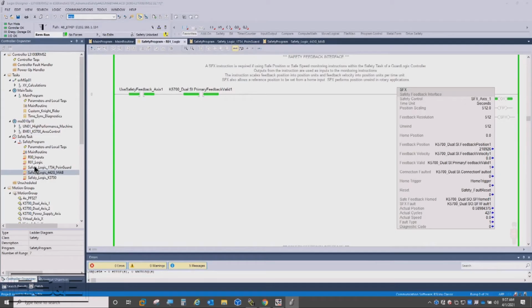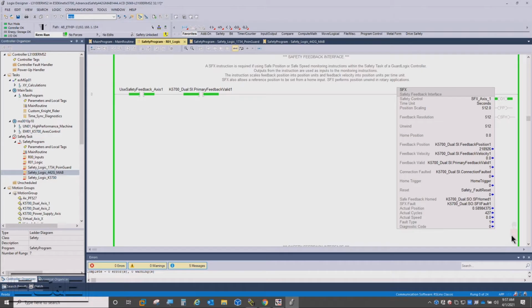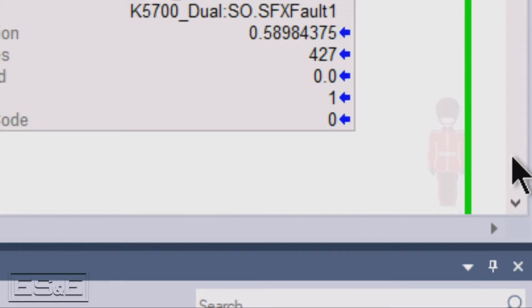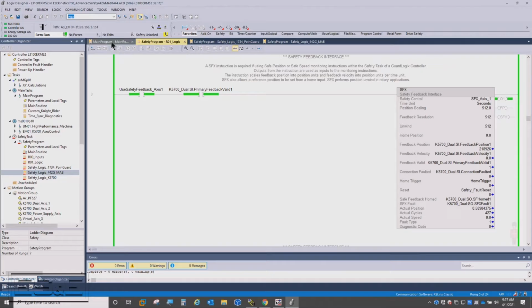Whenever you're in one of your regular routines, if I just go to my standard routine, it looks like normal logic. If I go to a safety routine, it looks just like normal logic, but in the bottom right-hand corner, there is a little guard at Buckingham Palace. The guard at Buckingham Palace just says that you are editing or monitoring the safety routine.